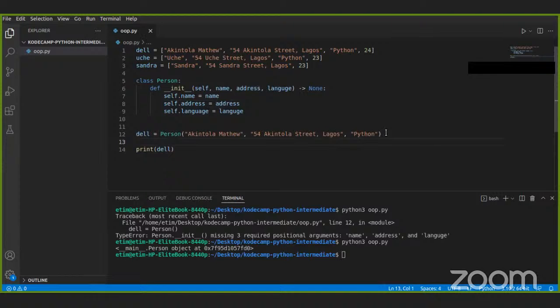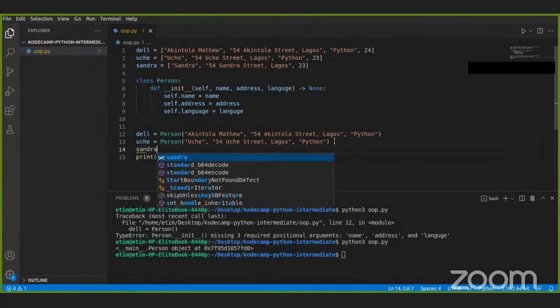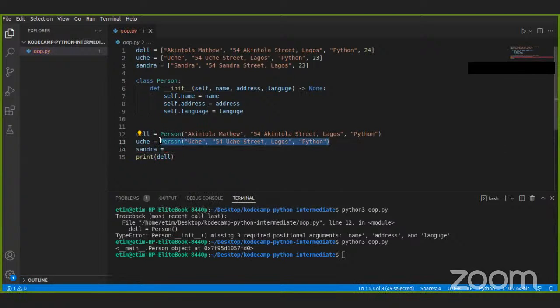Okay, so now we've created an instance of Dell. Let us create an instance of Uche. Uche is still a person, so we'll copy that here and then change these variables. We have the first name as Uche, the address as 54 Uche Street, Lagos, and the favorite language as Python. Now let's create an instance of Sandra. Sandra is still a person, so we can copy and paste. Right now we have the instances of all these 3 persons you are working with.